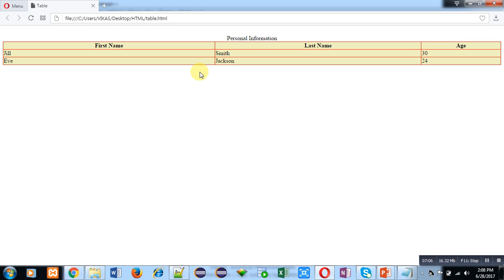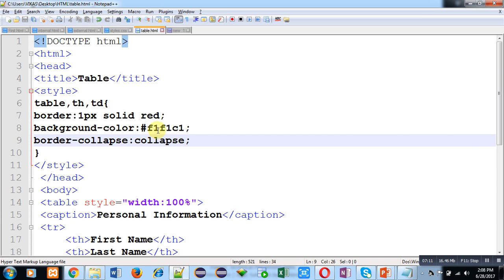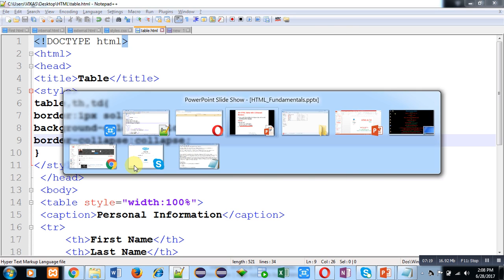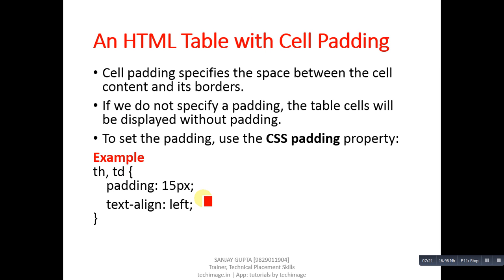So with the help of this code, you might be able to understand how you can draw table that will be displayed on web browser. Now if you want to apply padding and alignment in table, that can also be possible. So for padding you have to use this property, and for alignment you have to use text align. Alignment can be left, right or center, and padding means distance between border and table contents. So this is inner distance. You can read the first point. Cell padding specifies the space between the cell content and its border.